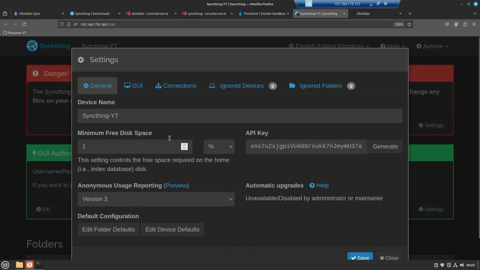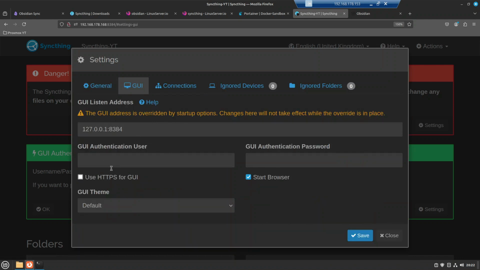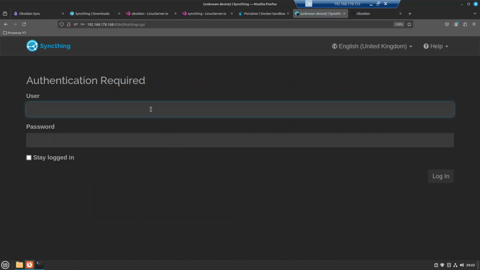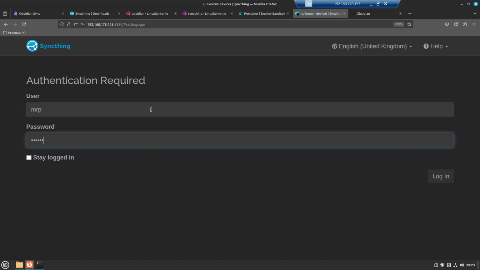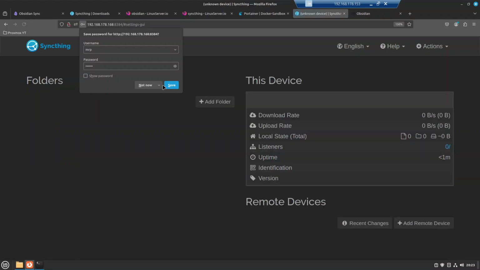I'm going to click on settings, click on GUI, and then I will put Mr. P and then a password. You can choose the theme if you want to. I'll leave it dark, or make sure that dark is always forced, and click save. As soon as you enter the password, it will log you out and ask you to log in. So I'm just going to enter the credentials and click login.